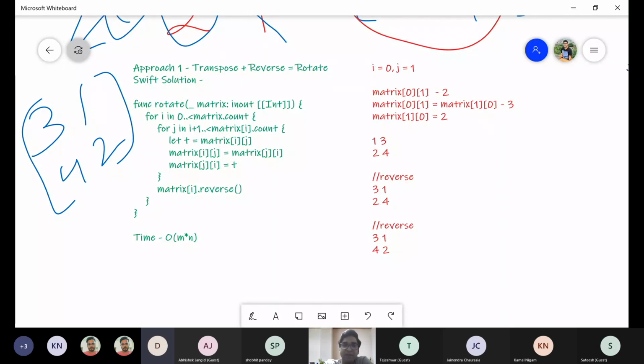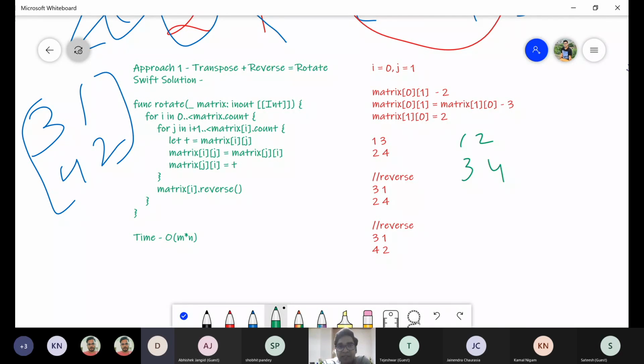So take an example of the given matrix. Let me start explaining here. Suppose this is my matrix 1, 2, 3, 4. Initially i is 0 and j is 1 in this loop. Now when we try to swap the elements, we are swapping the element at 0, 1, which is this element, and the element at 1, 0, which is this element. Now we swap these two elements.